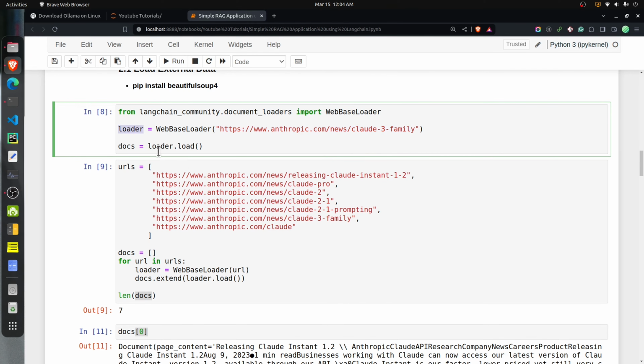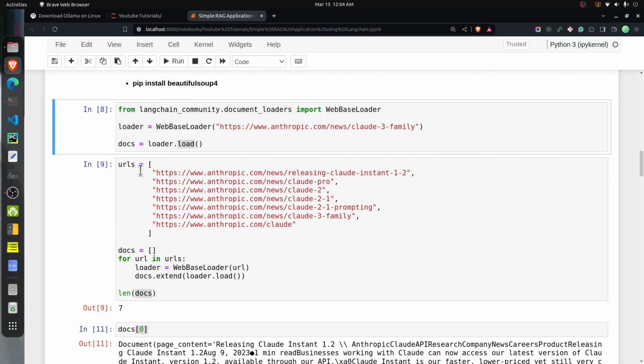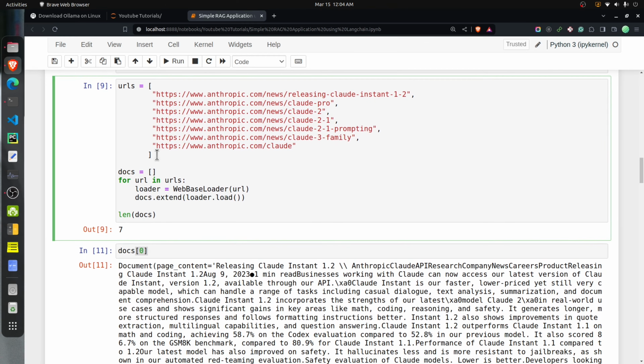And once you have a loader object ready, then you can call a load function on it, and it will return you a list of documents object where information about that particular blog and the total text will be present. So in the next cell, I have a list of URLs. These are the blogs present on the Anthropic website, and each of the blogs has information about different versions of Claude 3, 2.1, 1.2 Pro, and so on. So we will use these blogs and the data present in them to create our vector store.